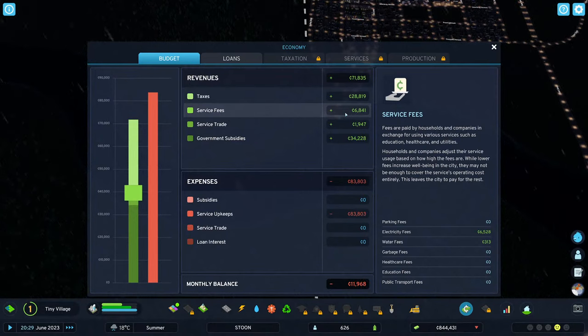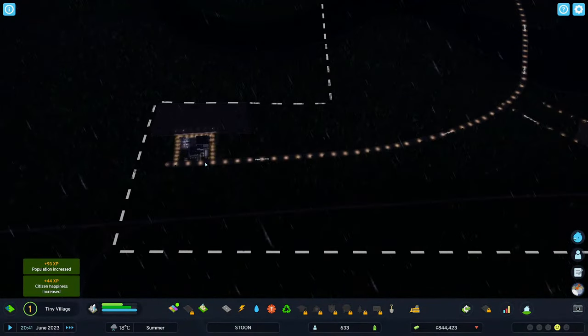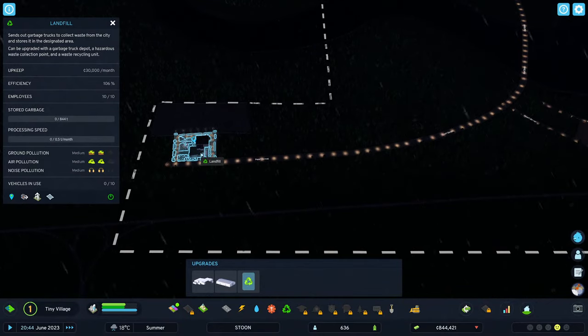Can I change the? No, not yet. I would love to increase the price of electricity. Water fees. Garbage fees. How come there is no garbage fees yet? Let me see. That's not working. Employees' efficiencies, air pollution, ground pollution, noise pollution.